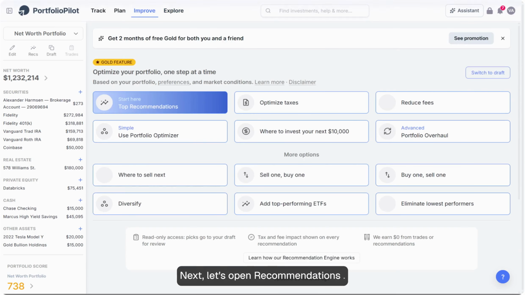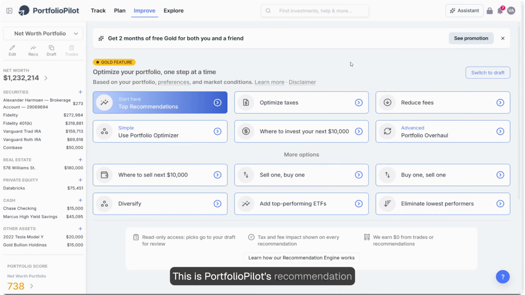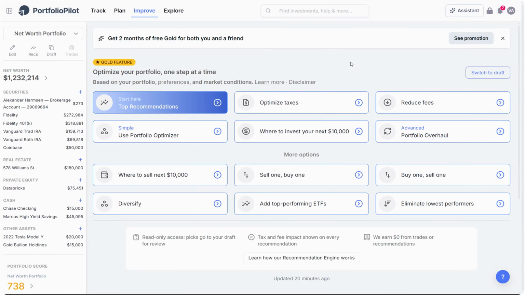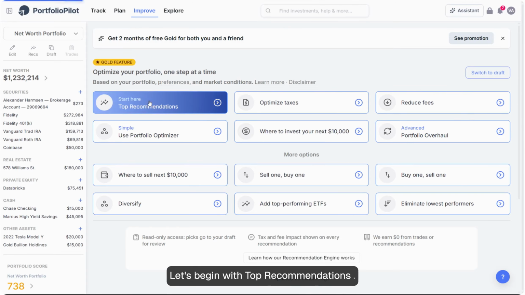Next, let's open recommendations. This is PortfolioPilot's recommendation engine. Instead of one generic suggestion, recommendations are organized by goal. Optimize your portfolio overall, improve taxes, reduce fees, invest new cash, diversify, replace investments, or remove lower performing positions. Let's begin with top recommendations.